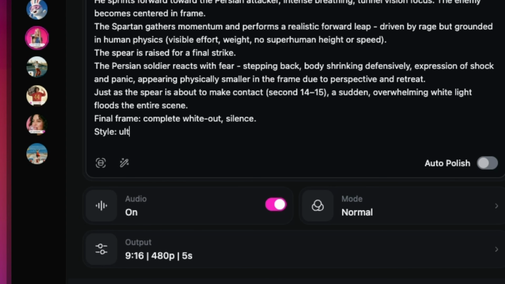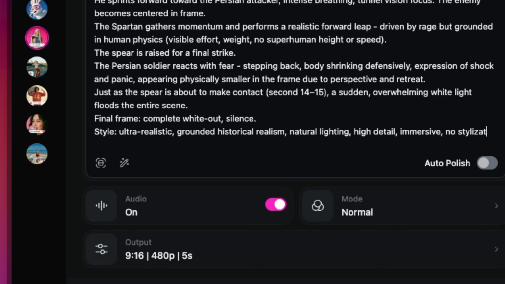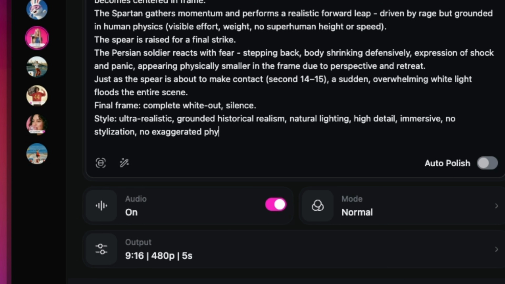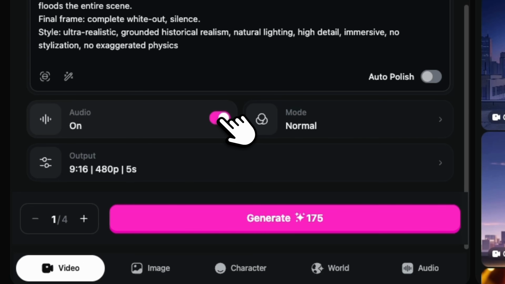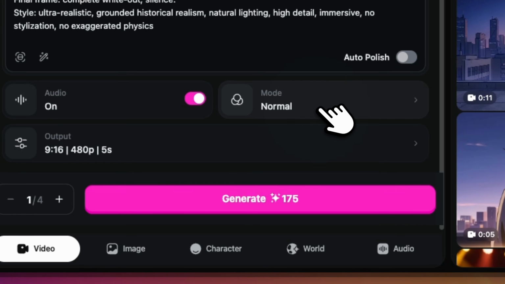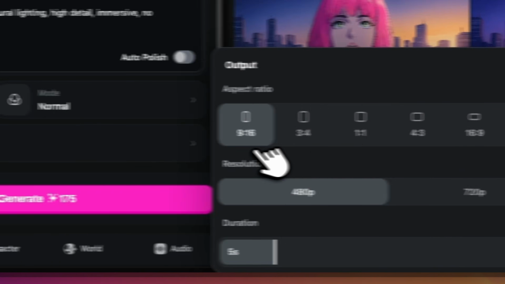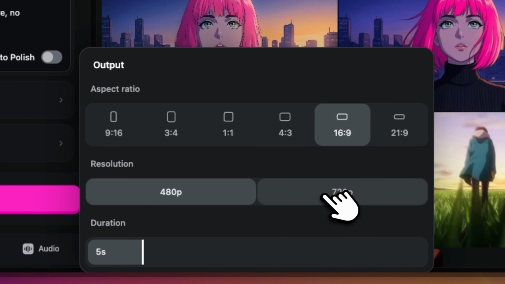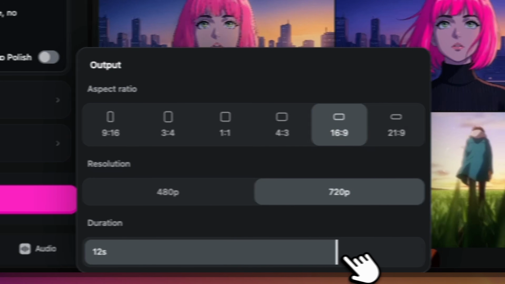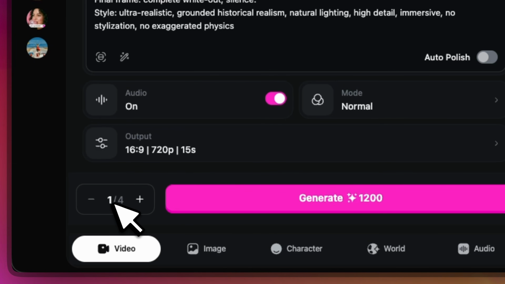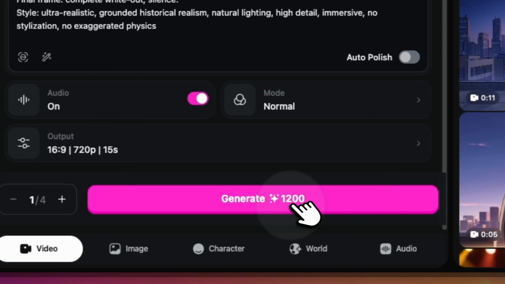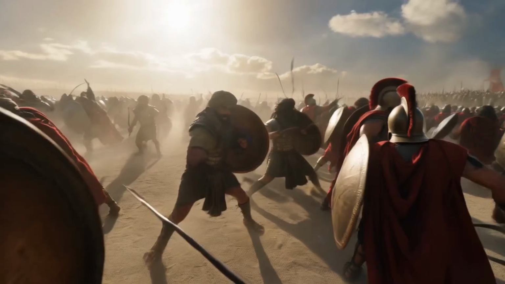I'll describe the style as ultra-realistic, grounded historical realism, natural lighting, high detail, immersive, and negative prompt like no stylization, no exaggerated physics. Then let's enable the audio, then choose the mode as normal. Click on Output to choose the aspect ratio as 16:9, resolution as 720p, and duration as 15 seconds. I just want one video with this prompt, so I'll put one here. Let's click on Generate and see what we get.